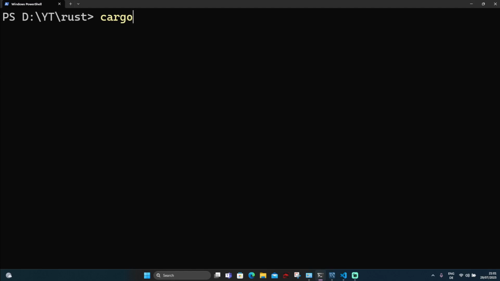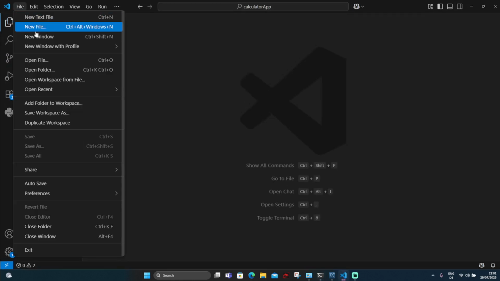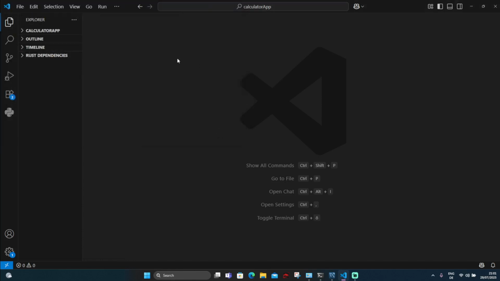So let's create our project with cargo run Rust CLI. And then we go to our Visual Studio Code, we go to file, we create the new folder basically which we have created, and we open it.